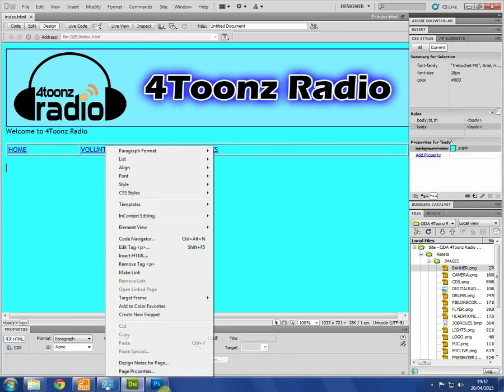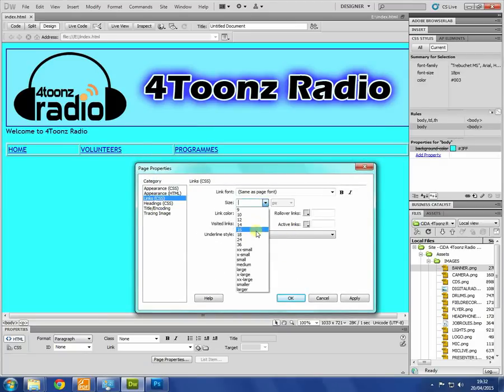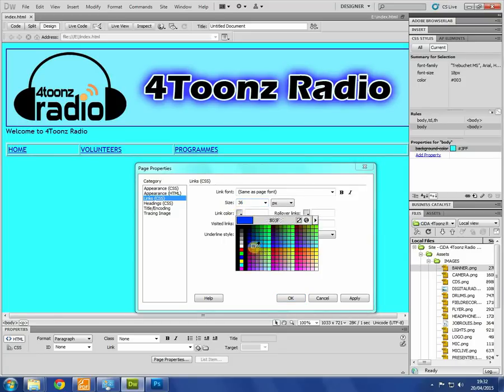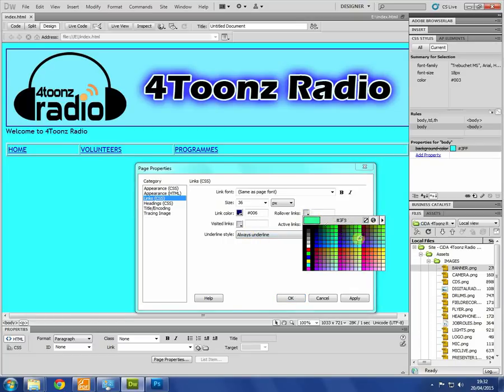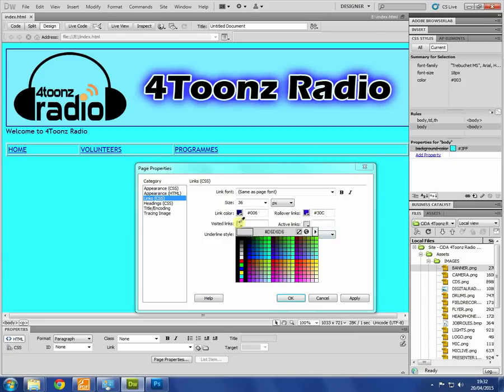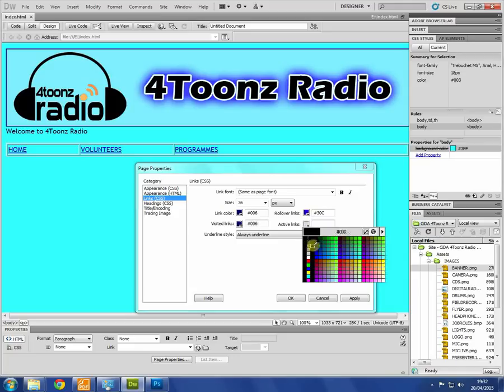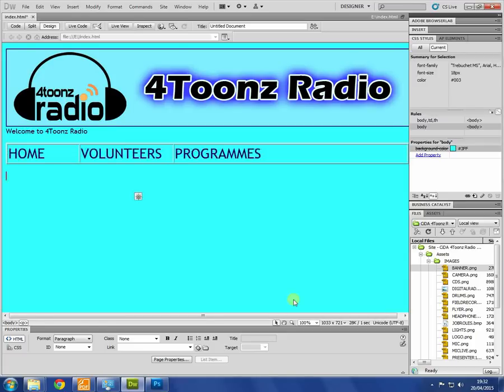Okay, I want to change the way these links look. So now I'm going to go back into page properties, I'm going to go to links, and I'm going to make the links a bit bigger than the normal text. And I'm going to say that I want the link colour to be a dark blue. And when you hover over the links, it's going to change to this purple colour. I'm going to do a slightly light purple colour. Okay? And I'm going to say only show underline on rollover. So when the user puts their mouse over the link, that is when the button will hover.